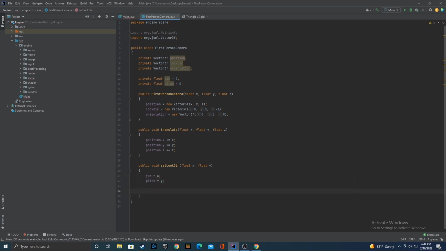Now from here, we have to actually rotate our vector that we defined in here. Luckily for us, JOML provides an easy way to rotate this. Now if you weren't using JOML, you would have to get into some trigonometry and use sine and cosine, but luckily, if you are using JOML, this is quite easy.